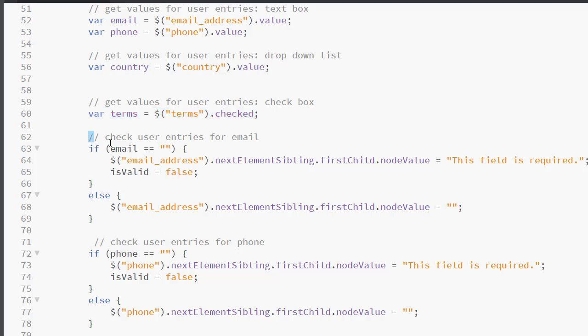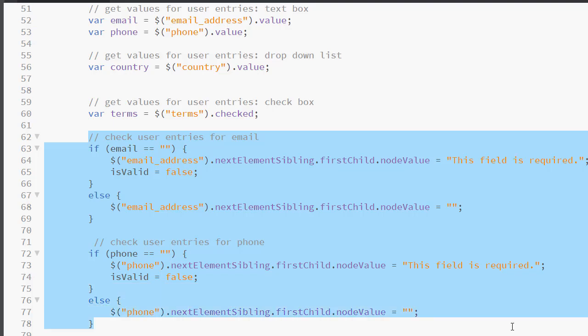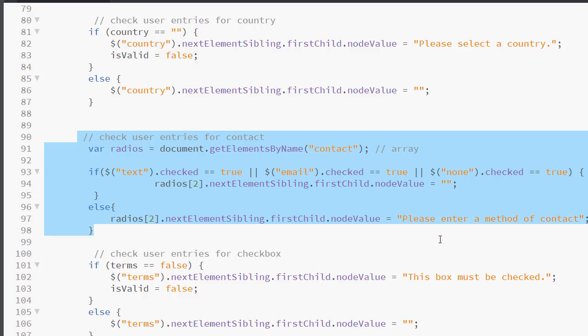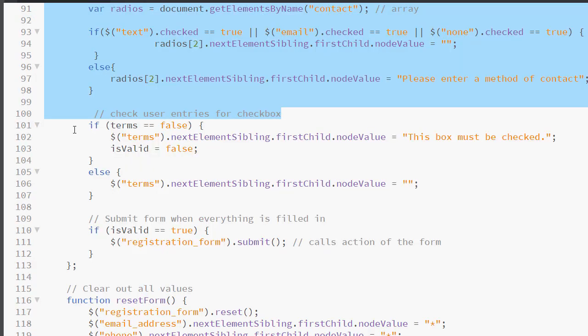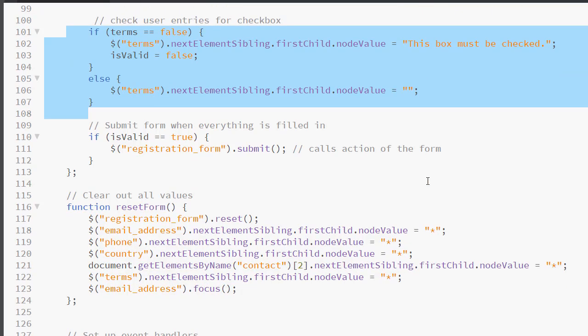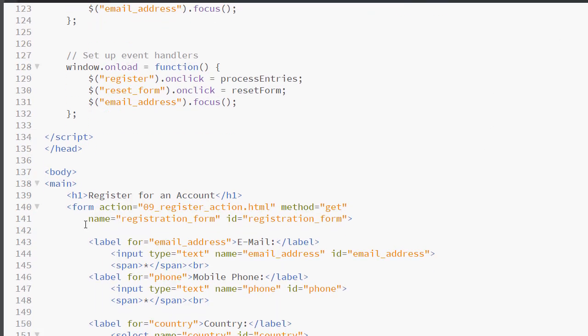And now we are checking our first text box, and then our second text box, and now our drop-down. Here is the test for our radios. Here is the test for our single checkbox. And now, if everything is valid, we use the submit method to submit the form. It calls the action of the form, and we see the HTML page as a result.